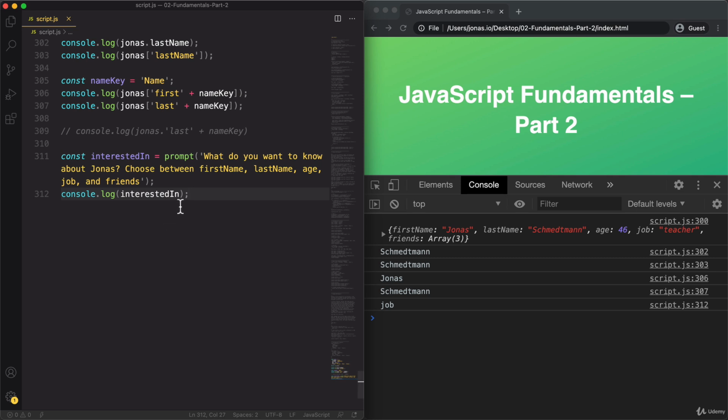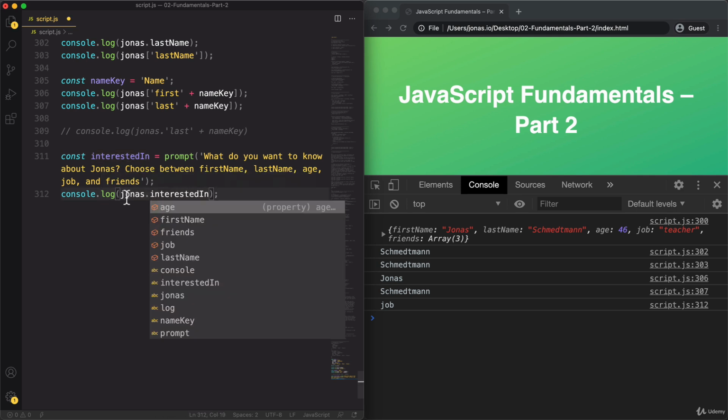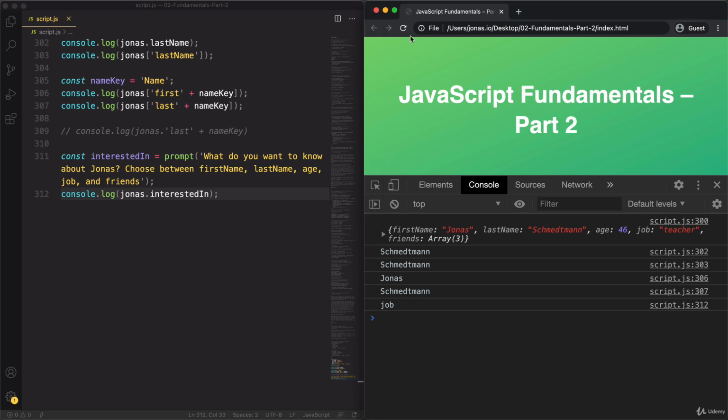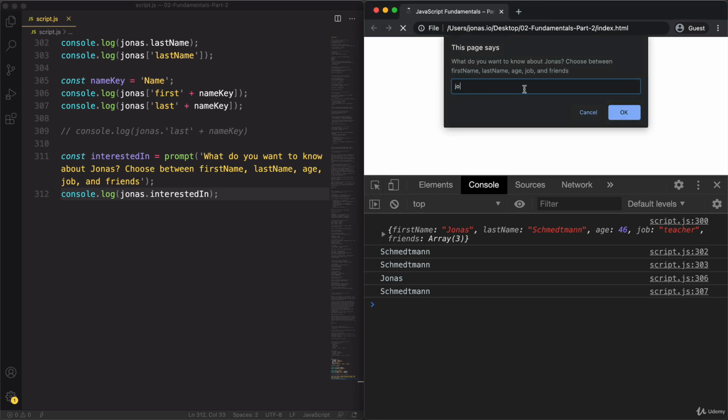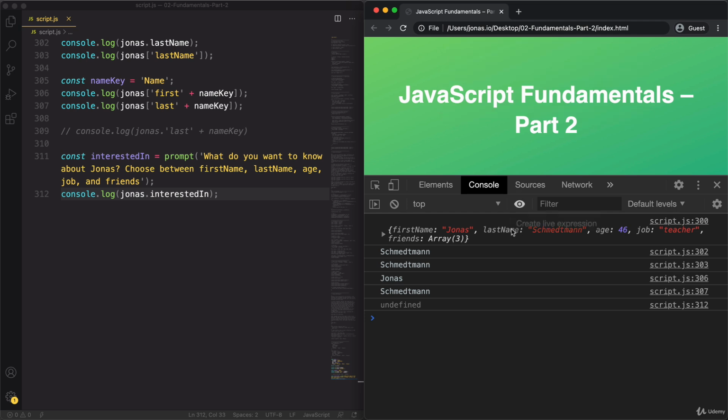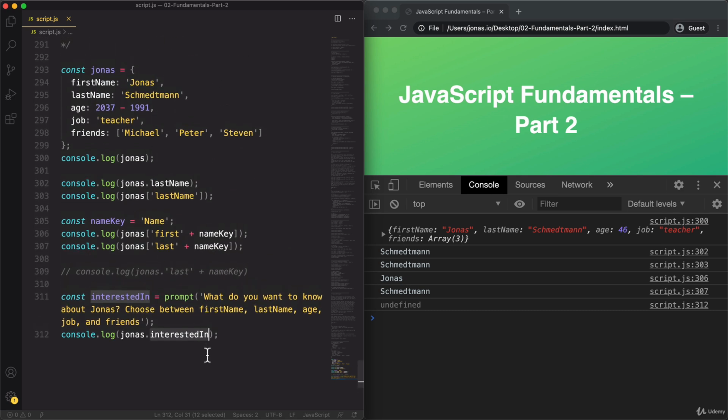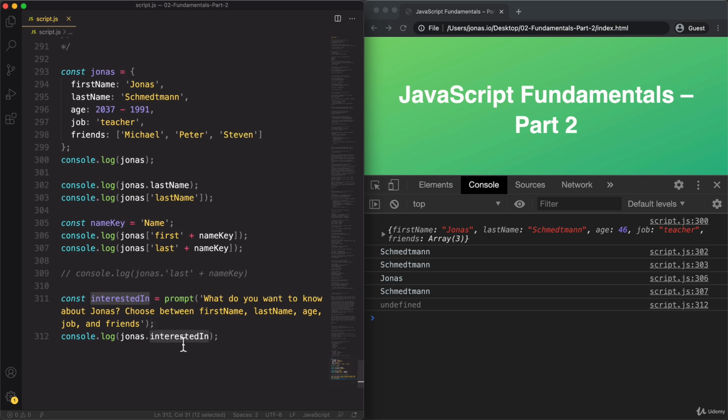Can we use the dot notation? So basically, can we do this? Jonas.interested_in? Well, let's find out. But I hope that you can guess. And so we get undefined. And this is something new that I didn't explain yet. And so let me tell you now that undefined is what we get when we try to access a property on an object that does not exist. So Jonas does not have a property called interested in, right? And so therefore, the result of trying to access interested in on Jonas is undefined.